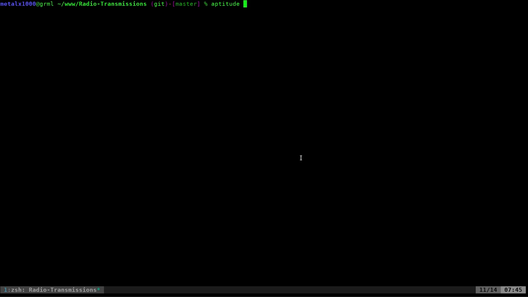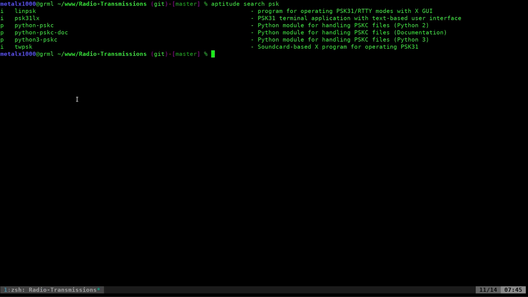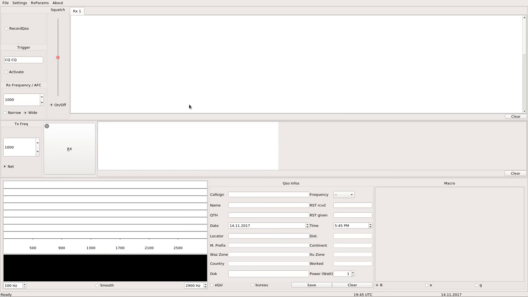Again, I'm running Debian here. I'm going to do aptitude, and I'm just going to search for PSK and see what comes up. And here you can see we get a few different programs. You can see right here that I have three installed, and we're just going to play around with the first one today. They're all kind of similar, but LinPSK. So I'm going to start that up.